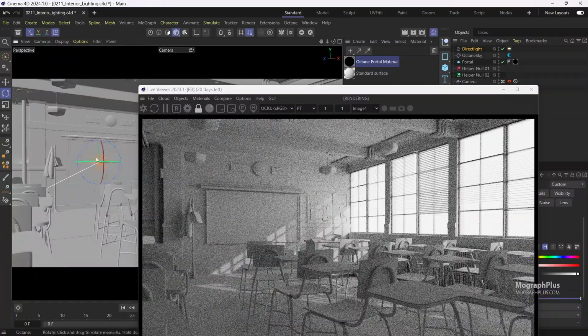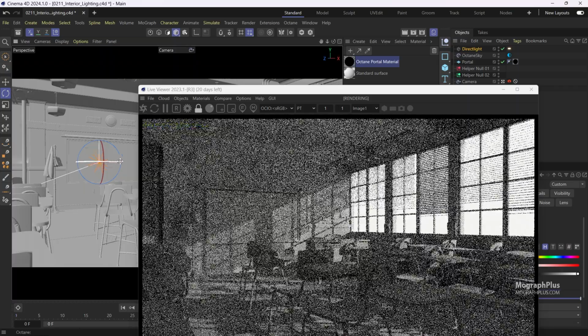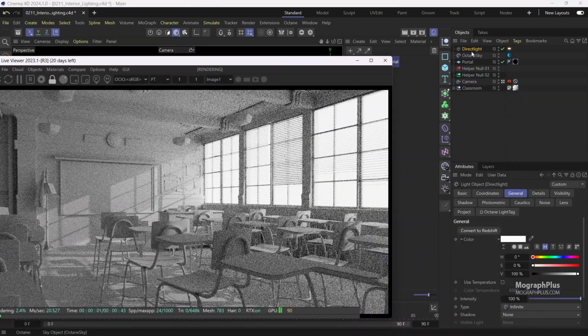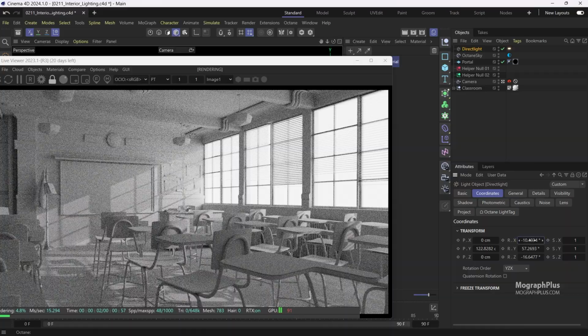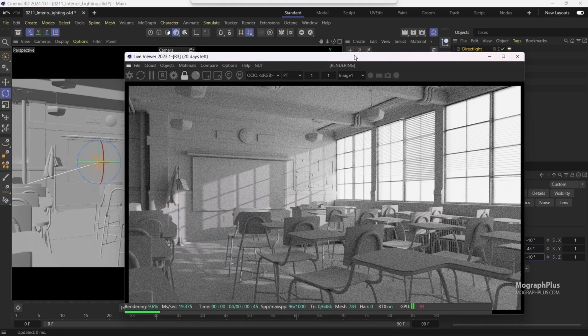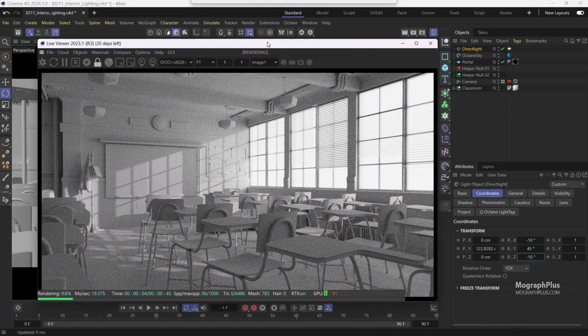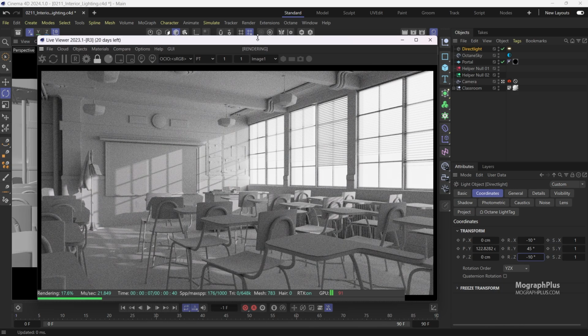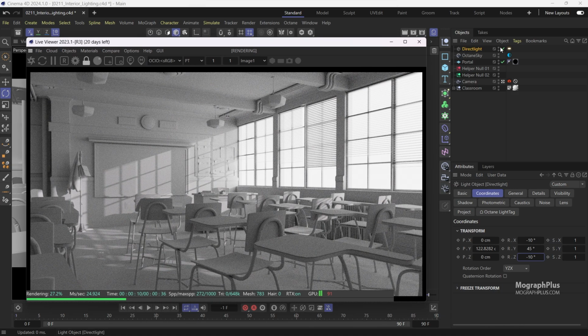In this case, let me set X rotation of the light to around negative 10 degrees, Y to 45 degrees, and Z to negative 10 degrees. The sunlight does not impose its presence, it's a bit too weak, so let's increase its power to something around 9.